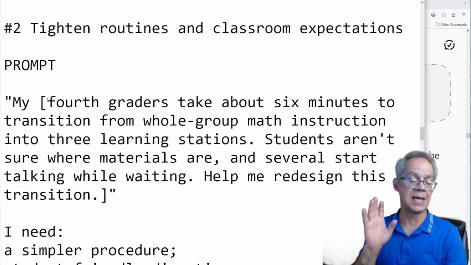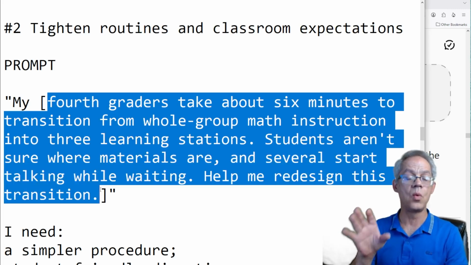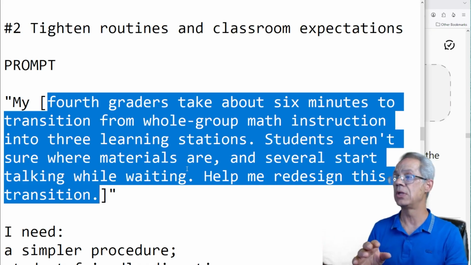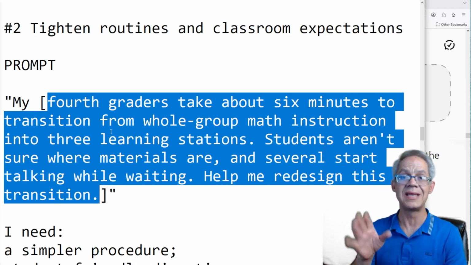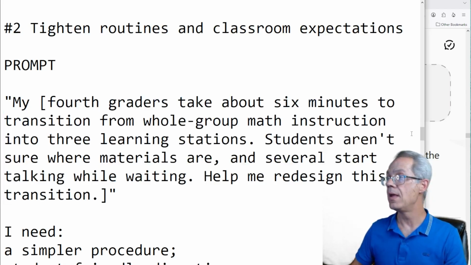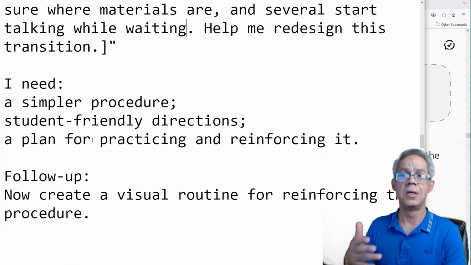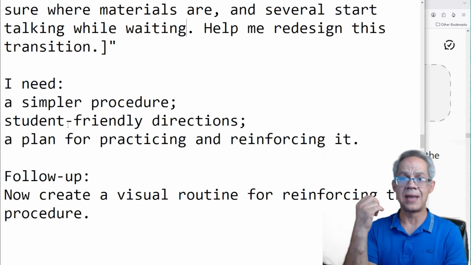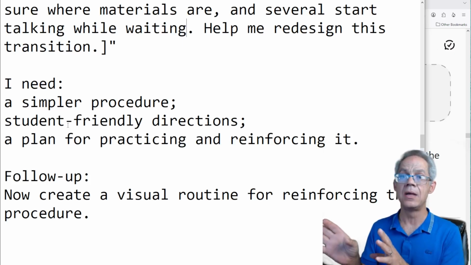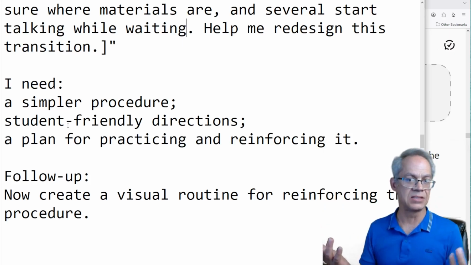Here is a sample prompt. Here is the description of what you're actually observing. You're not making any assumptions. You're not making any conclusions. You're just saying, here's what you're actually seeing. All right, so what do you need? You need a simpler procedure, student-friendly directions, and a plan for practicing and reinforcing. And the AI will give you those three things so you can implement them and get kids on track.